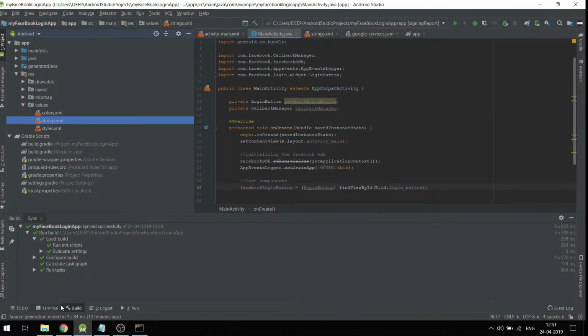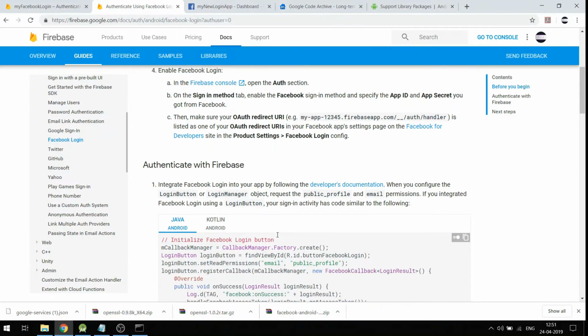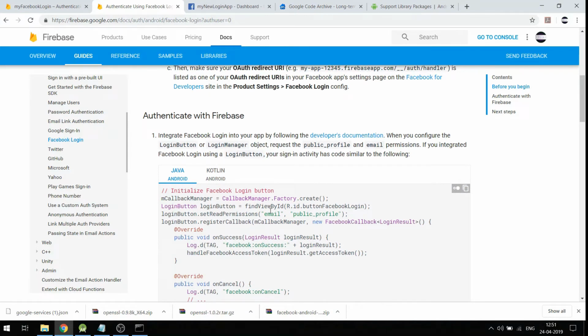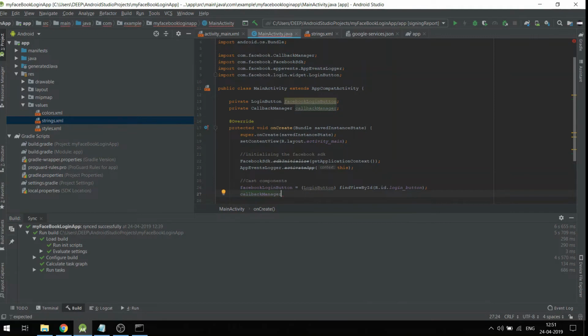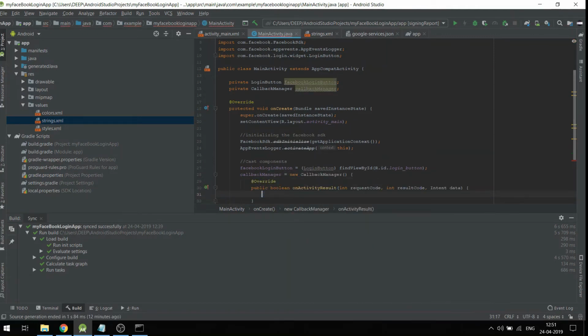So let's see what else you need. mCallbackManager equal to CallbackManager.Factory.create. So over here callbackManager equals new CallbackManager. Oh my god, sorry.